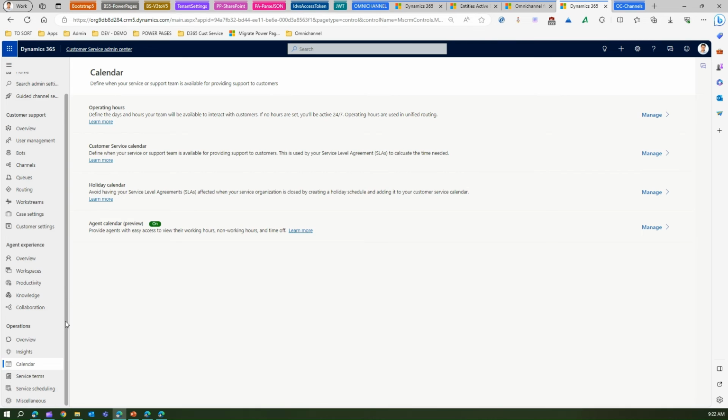Now, if you go to calendar, you can set up the operating hours for your workspace, and for your customer support area. You can set up customer service calendar. You can set up holiday calendars, and then you can define and attach those calendars to the customer service calendar, so that the holiday gets affected and your customer service teams will be unavailable during those hours or days.